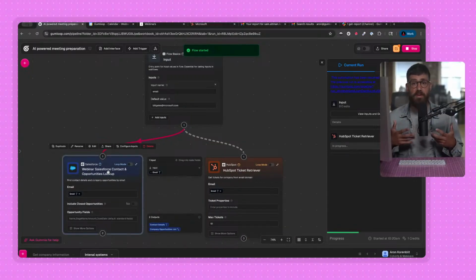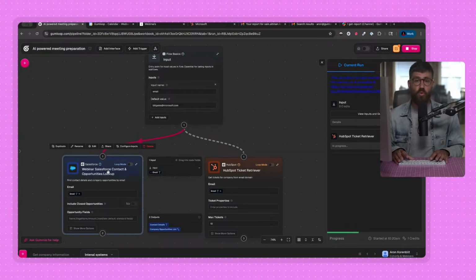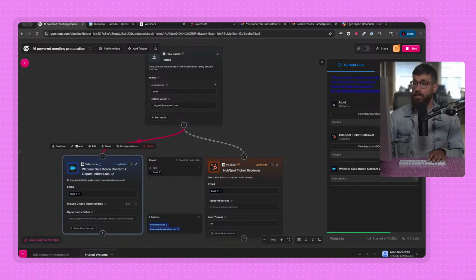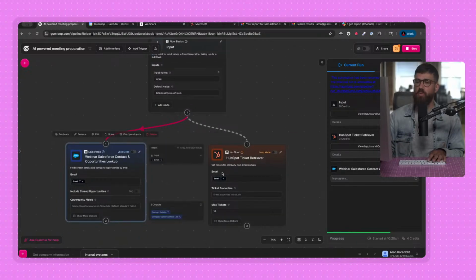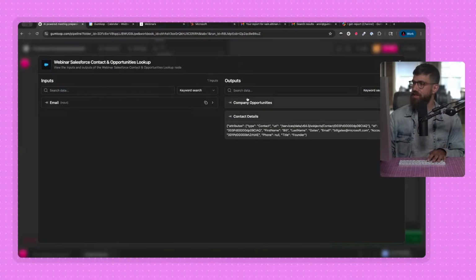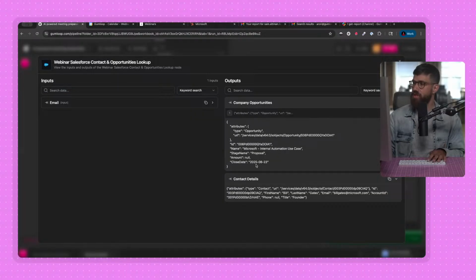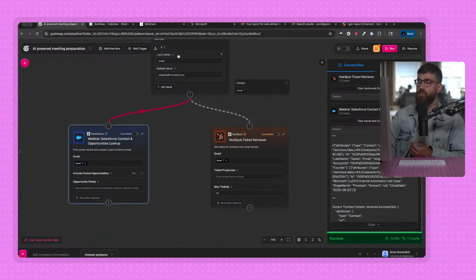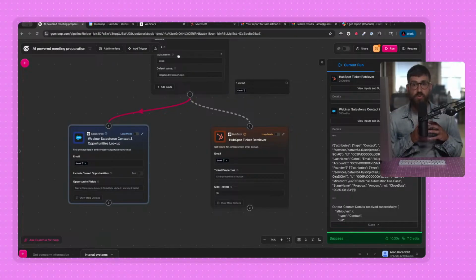If folks are interested in me building the MCP node for Salesforce, if you're Salesforce users, I'm happy to do it as well. I thought it was very repetitive with the HubSpot because it's very, very similar, right? So contact details, contact opportunities. And now we have kind of our system that goes internally and grabs our internal information.